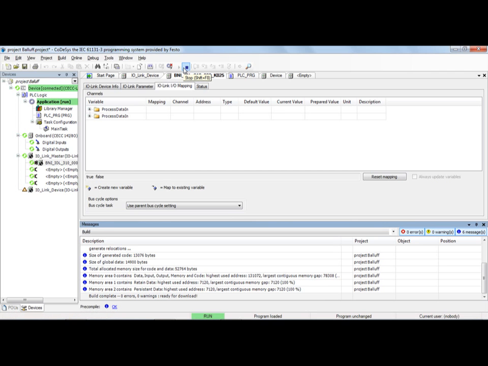Let's see. Wow, it's perfect. It's perfect. As you can see, everything is green, indicating that everything is accordingly. Now we have configured our Balluff successfully. Thank you.